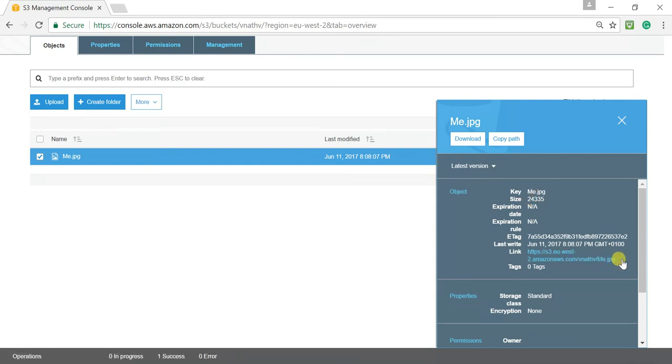So this is the important thing. You can see this is the URL we got. Basically, you can see S3, and this is the region, EU West. I have selected London as my location, so this is because of that. It's EU West, and here is the bucket name, and you can see the file name as well.